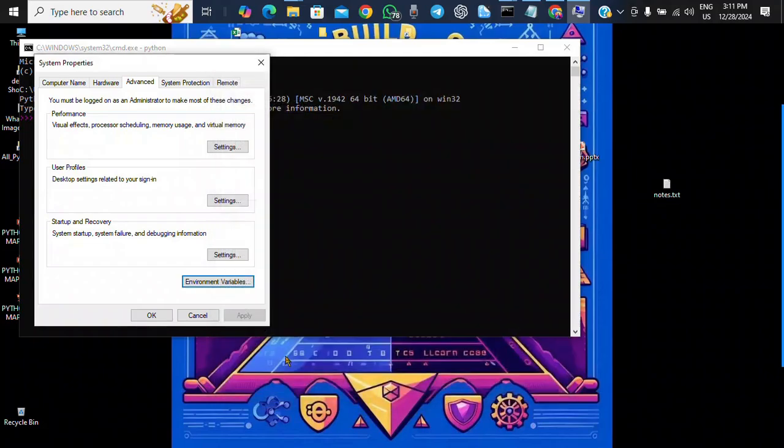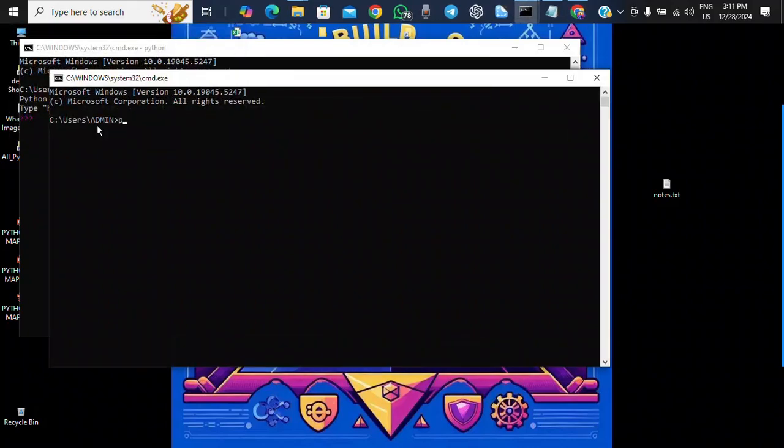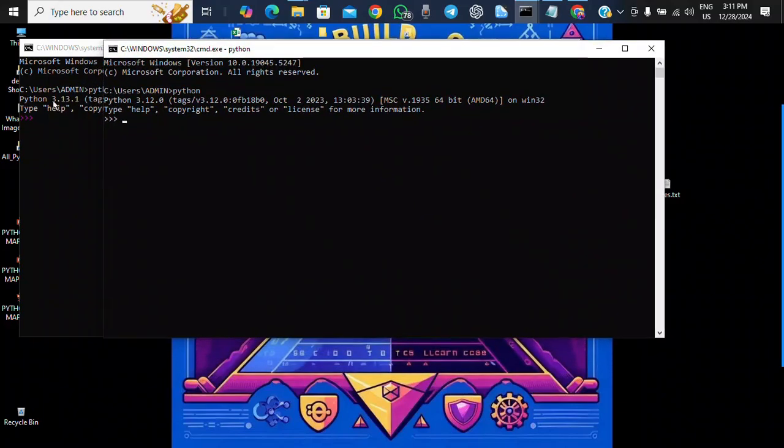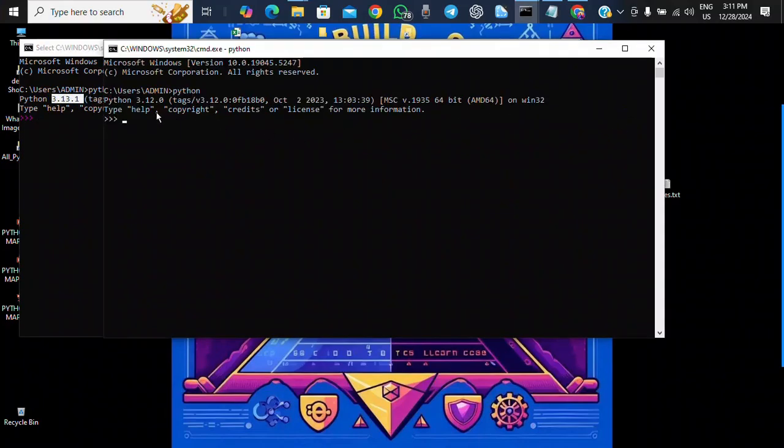Click on OK. Now again we will open the command prompt and check the Python version. See, it is updated to 3.13.1 here. The active one is 3.12.0. In this way, we have to switch the Python versions.